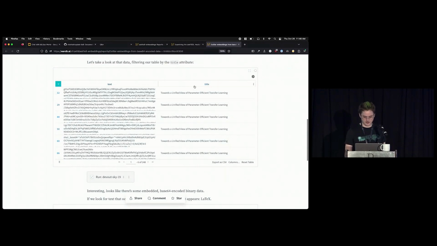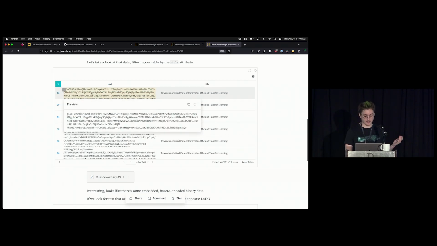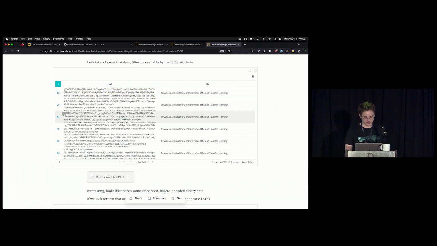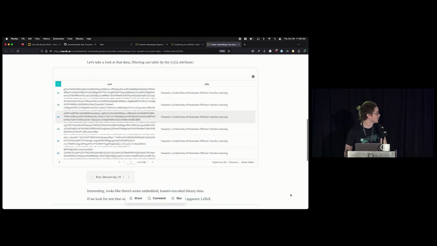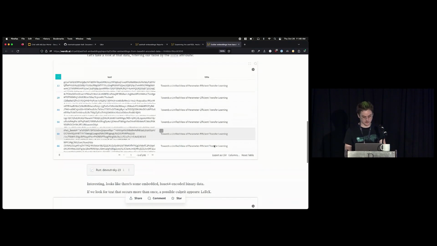Let's filter the stuff we stored for things that have that title, and then take a look at their actual text. We can see, oh, this is not what I was expecting to be storing. This doesn't look like text that could be useful for a language model answering questions about MLOps. This looks like base 64 encoded text, or base 64 encoded binary data.